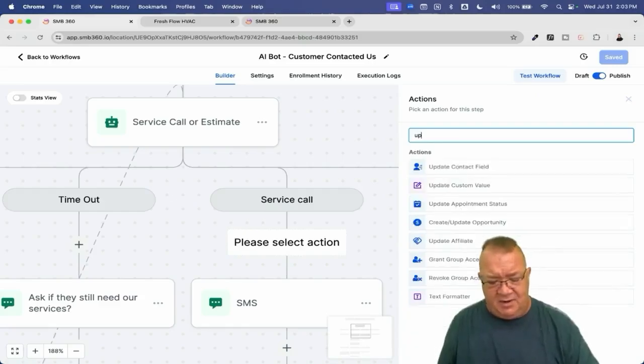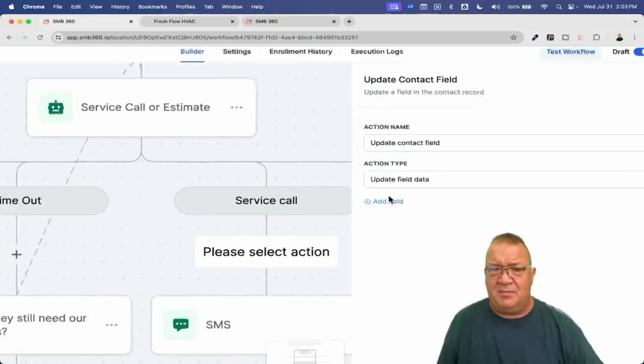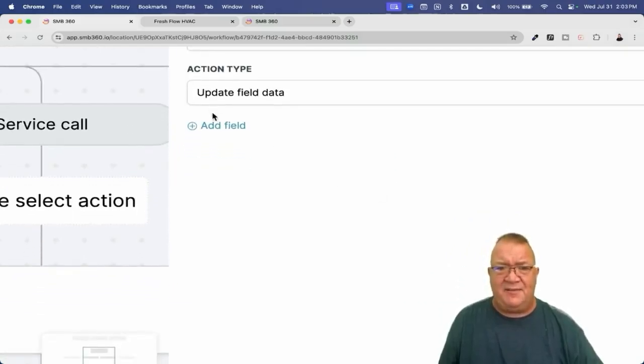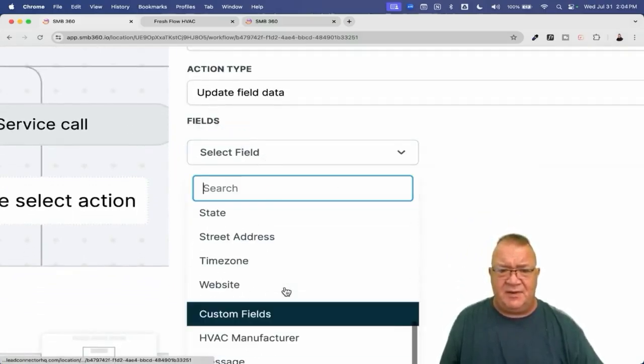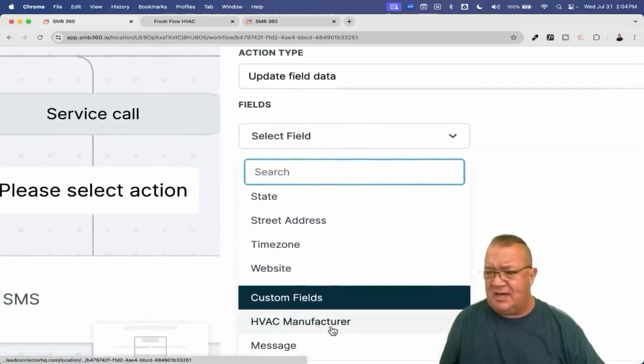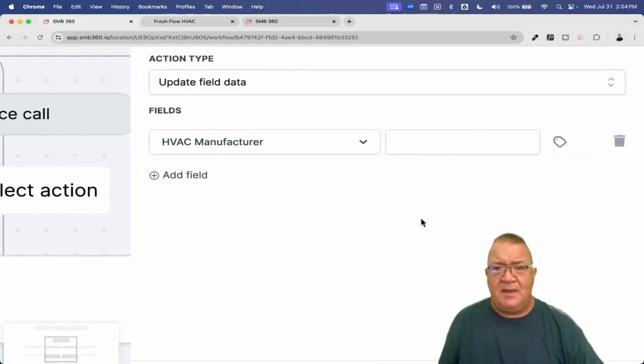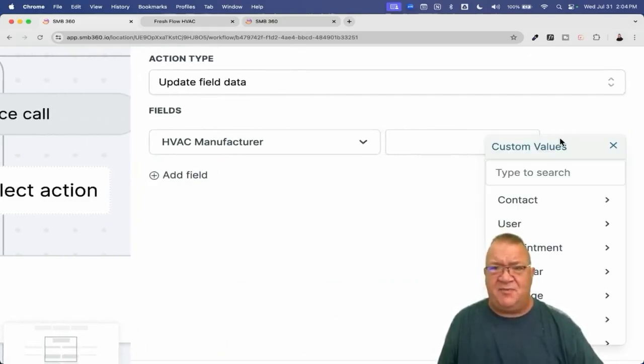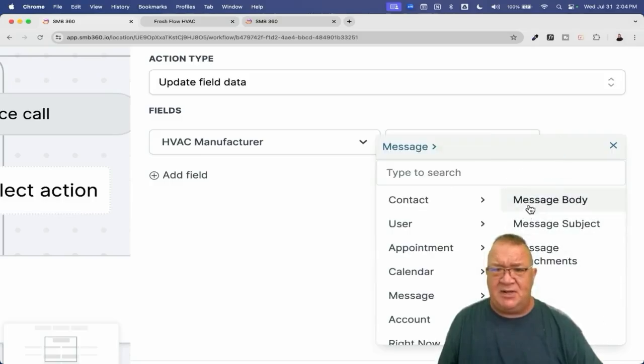So you would simply come here and do an update contact field. And I'm going to blow this up just a little bit. And I'm going to add a field. And this field is, of course, going to be a custom field. And this custom field that we have here, I've already built one that says HighLevel, our HVAC manufacturer. And then what you would end up doing here, you've probably done this before, you would just simply come down here to message and do message body.